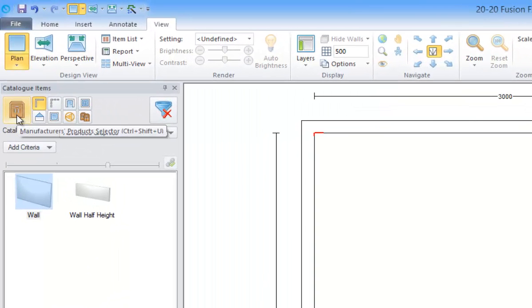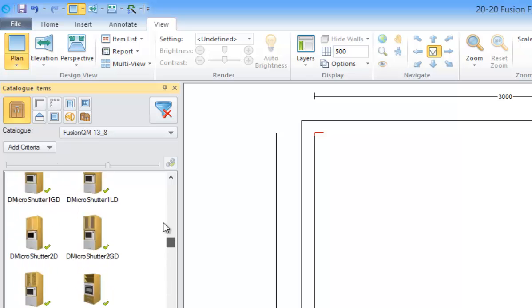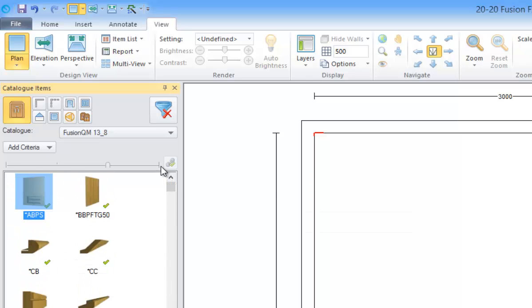The largest icon that remains the same is the manufacturer product selector. We click on that and that will open up our main catalog. In this case the Fusion QM, the South African generic catalog. This will then list all the items available to add from the Fusion QM. And directly underneath that we have this option for add criteria.